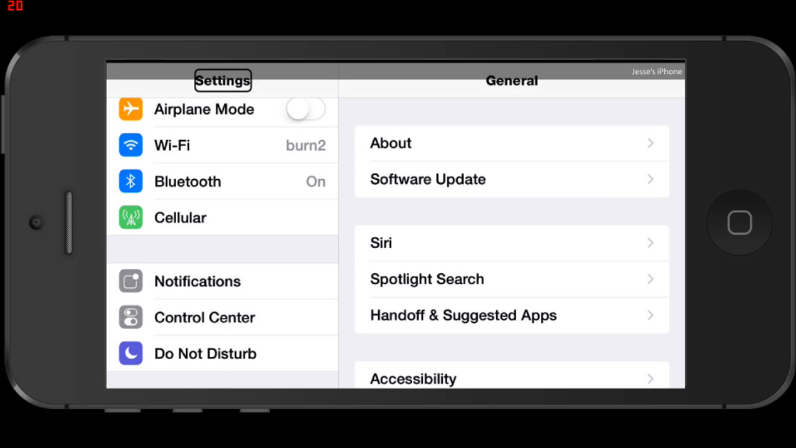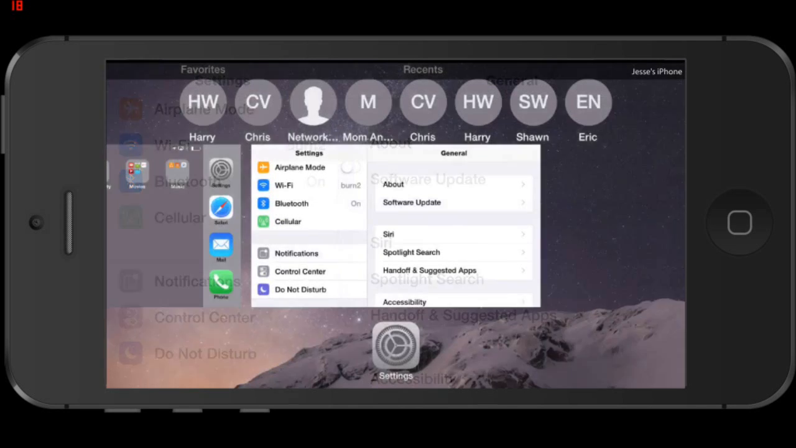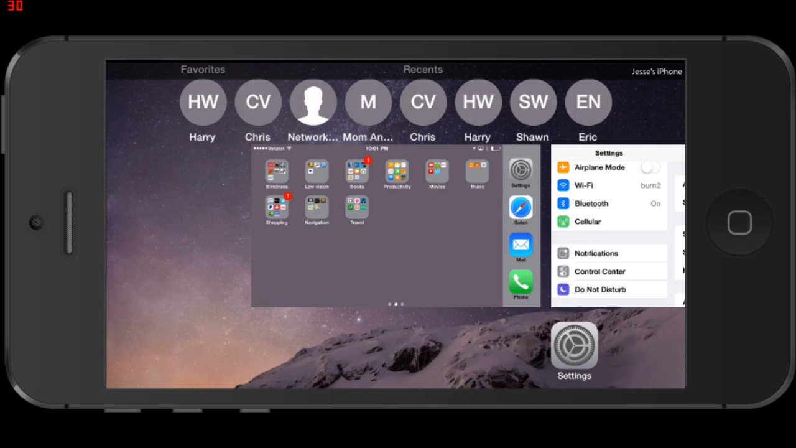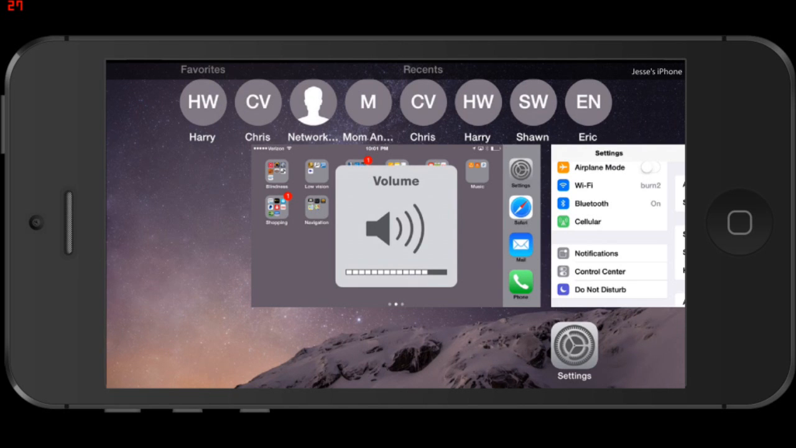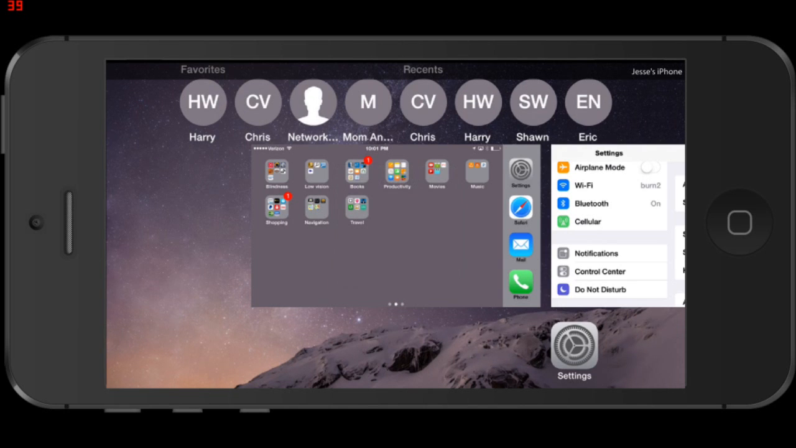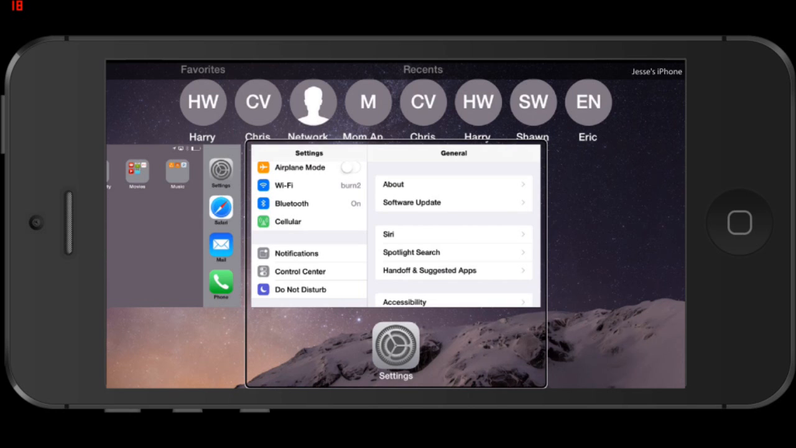Now, because I have Settings open, one of the other features that iOS 8 has added, which I kind of like, is if I hit the home button twice, I get the app switcher. So we have our app switcher as we always have. Home, Settings, running. Those are the only 2 apps that I have running.